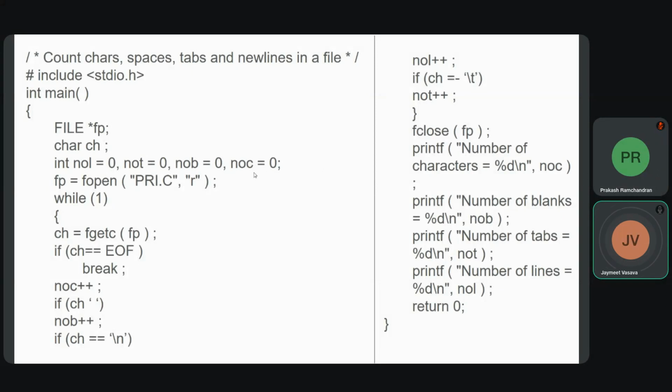and saved. So after reading the whole file, fclose is called to close the file with the help of the pointer, and then we print each of the counts. Actually NOC is for characters, but NOB is for the blanks. Sorry for that. So after closing the file, we print the number of characters, number of blanks, tabs, and new lines. And if the program is successful, it gives us the exit code of 0.